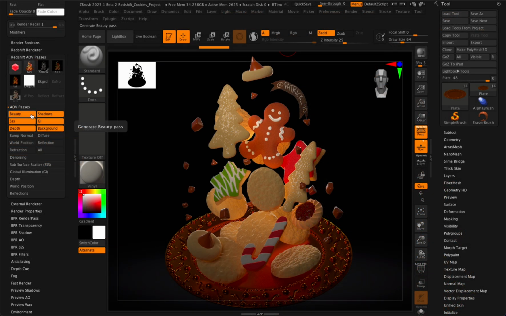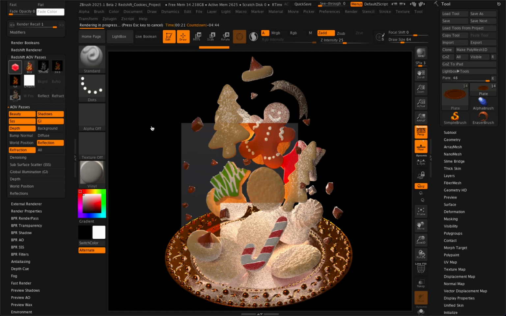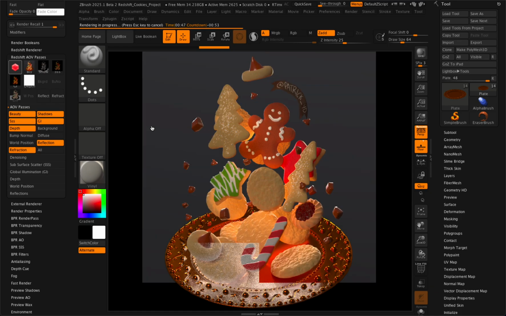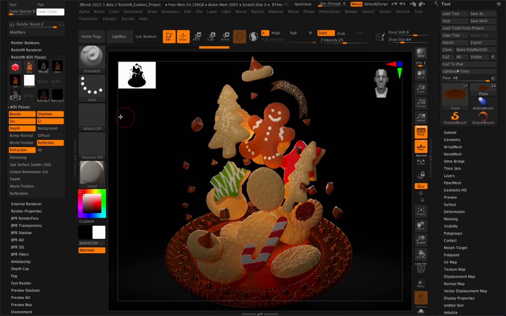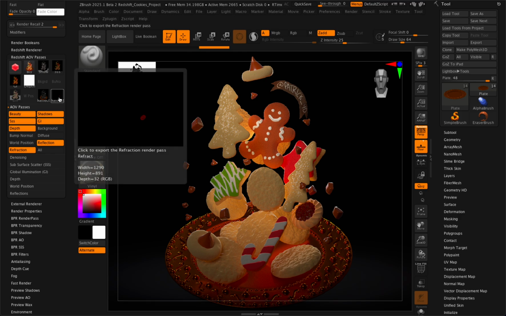All these passes can be toggled on or off by simply clicking the button you want to turn them on or off, or we can click all to activate all of the render passes, or click all again to deactivate all the render passes. Once we have selected the AOV passes that we would like to have for our render, all we need to do is come up here to the top and click render. Once the render is complete, you can now see that I have some of these render passes active and ready for us to use for our final composite.